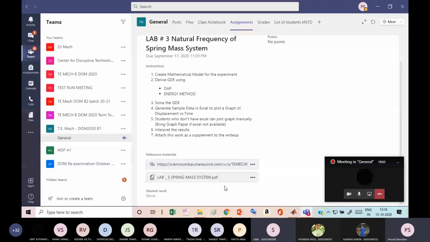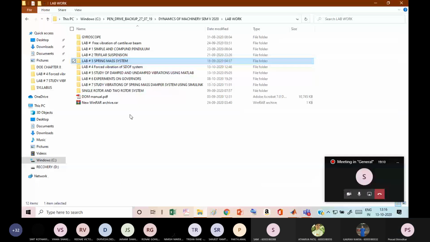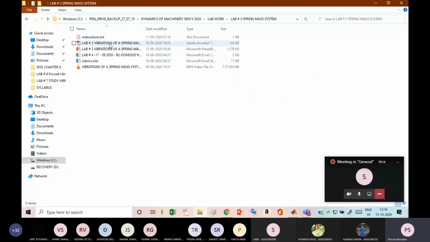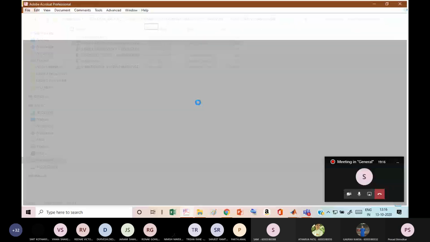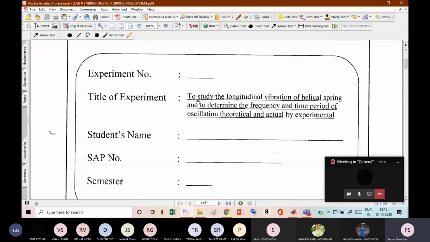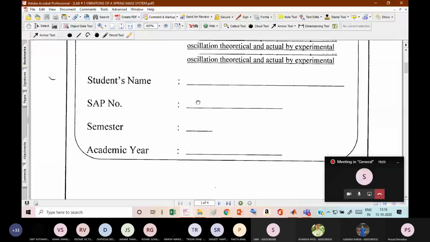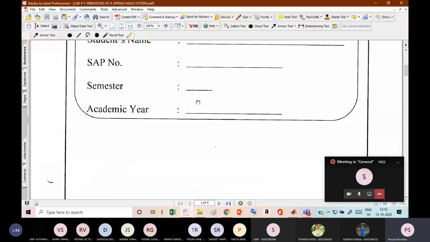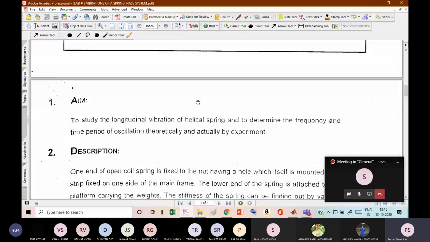Yes, sir. Okay. So here, first download this lab underscore 3 spring mass system. That is your write up. Just open the write up. Okay, so this is your write up. You can download and open the write up. Everybody is able to see the write up page.